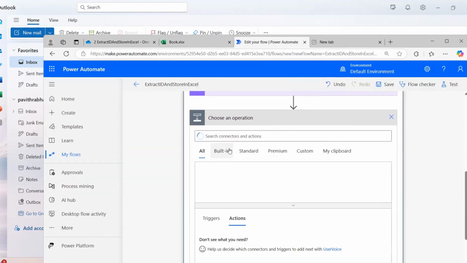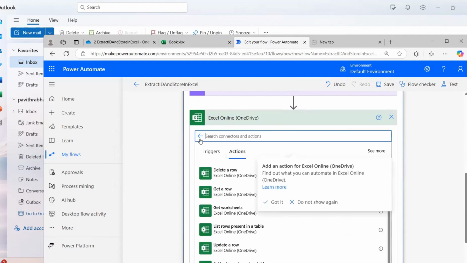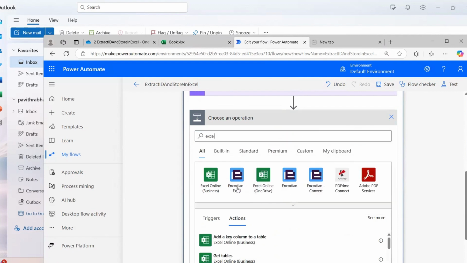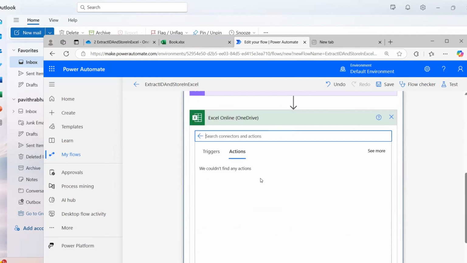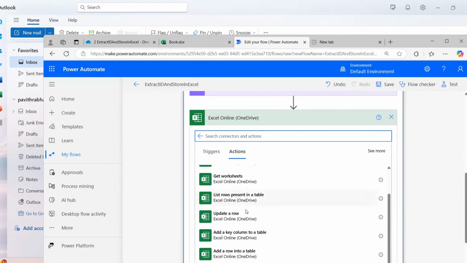So now here we need to have two things from Excel. Let's open an Excel. So before this, let me just do one more search again, click on Excel. Got it. So you have Excel online business, Excel online OneDrive. This is for personal, this is for business. Now I only have the access for personal, so I'm going to use it.